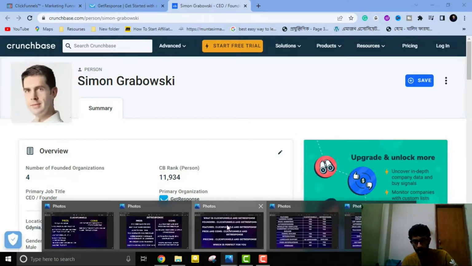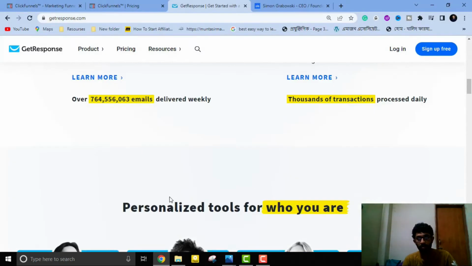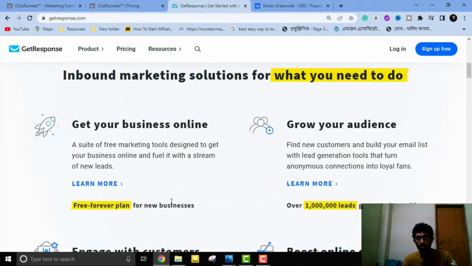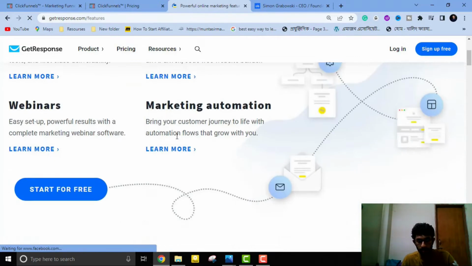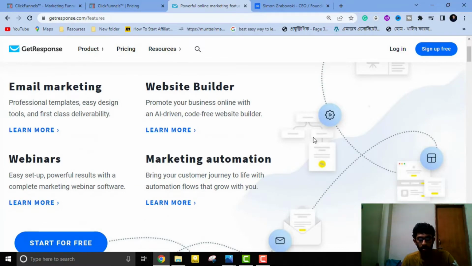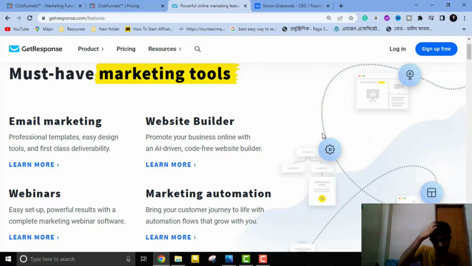ClickFunnels and GetResponse features. GetResponse provides many things: email marketing, paid ads, sales funnel, pop-up form, autoresponder, marketing automation, website tracking, live and on-demand webinar, transaction email, dedicated support. GetResponse provides email marketing with professional templates that you can easily use. They also provide a website builder. You can easily create your website without any coding knowledge, because it is a code-free website builder.